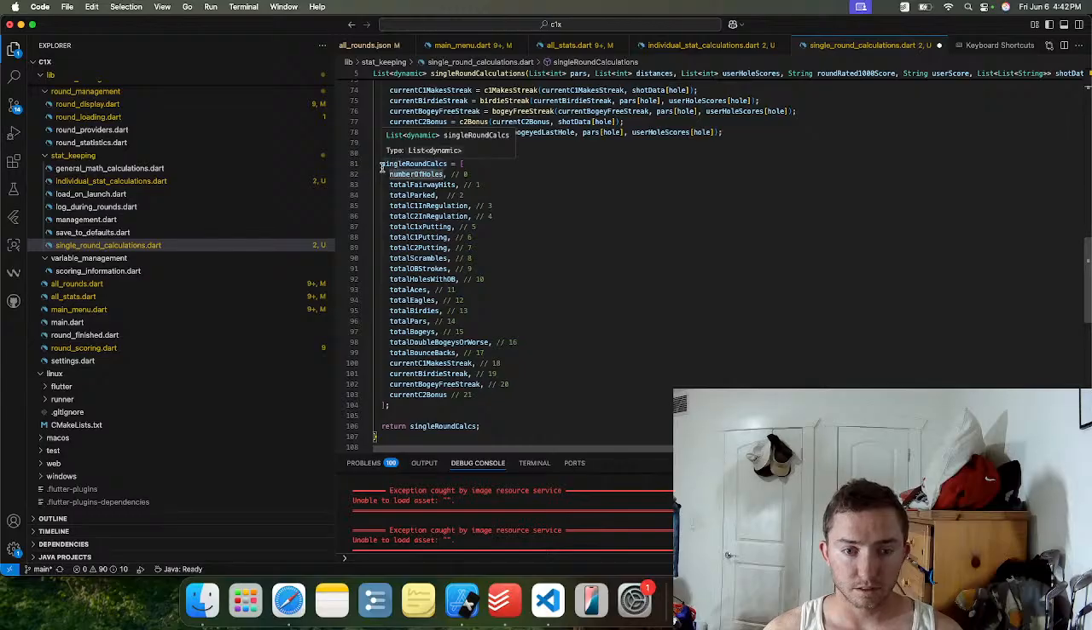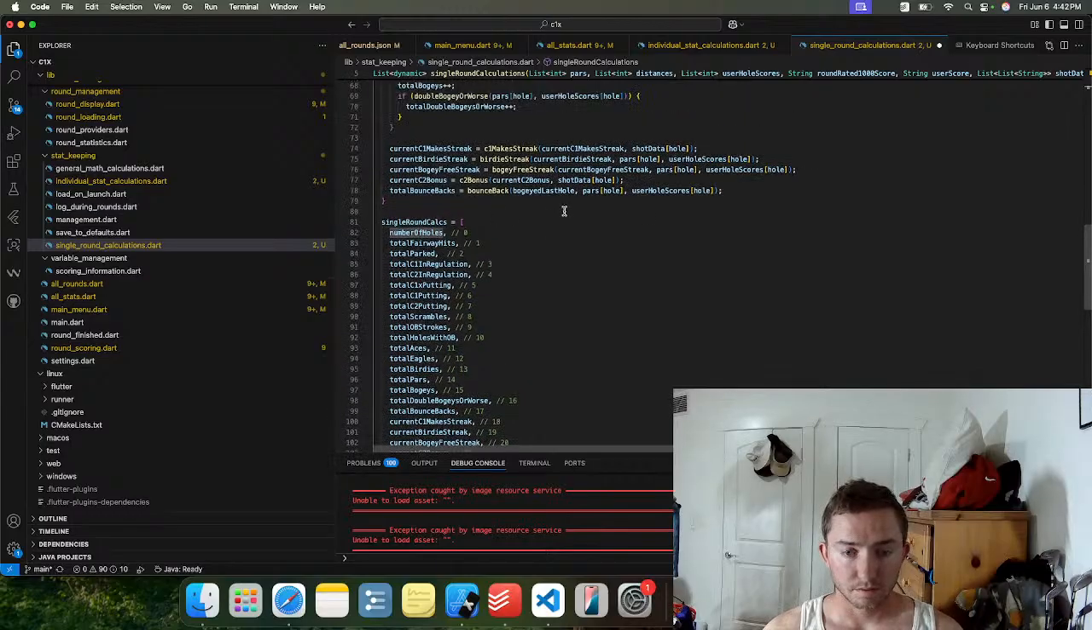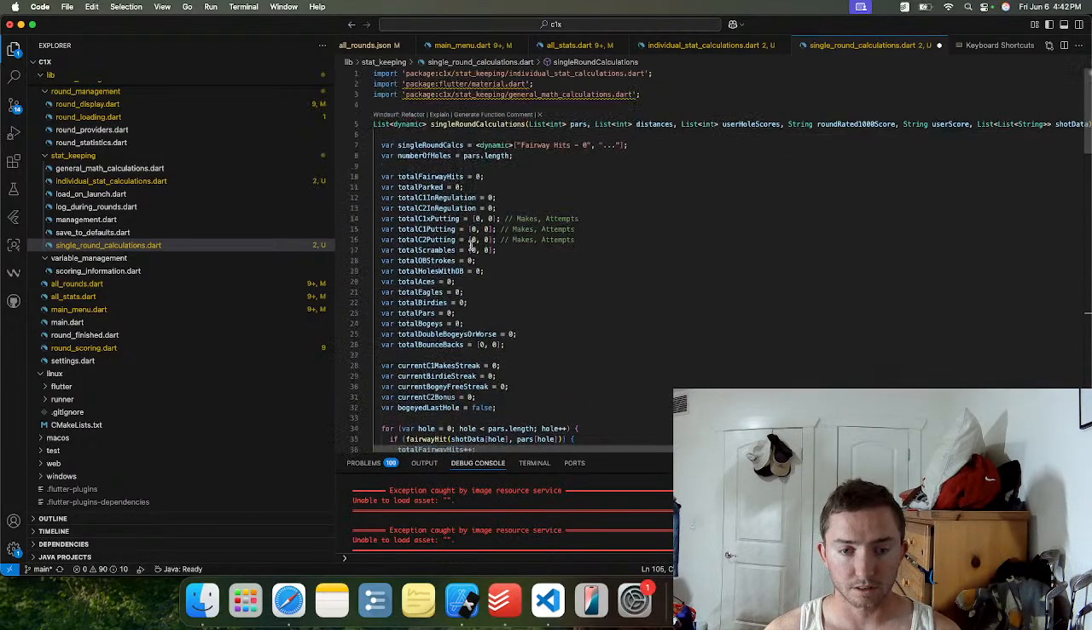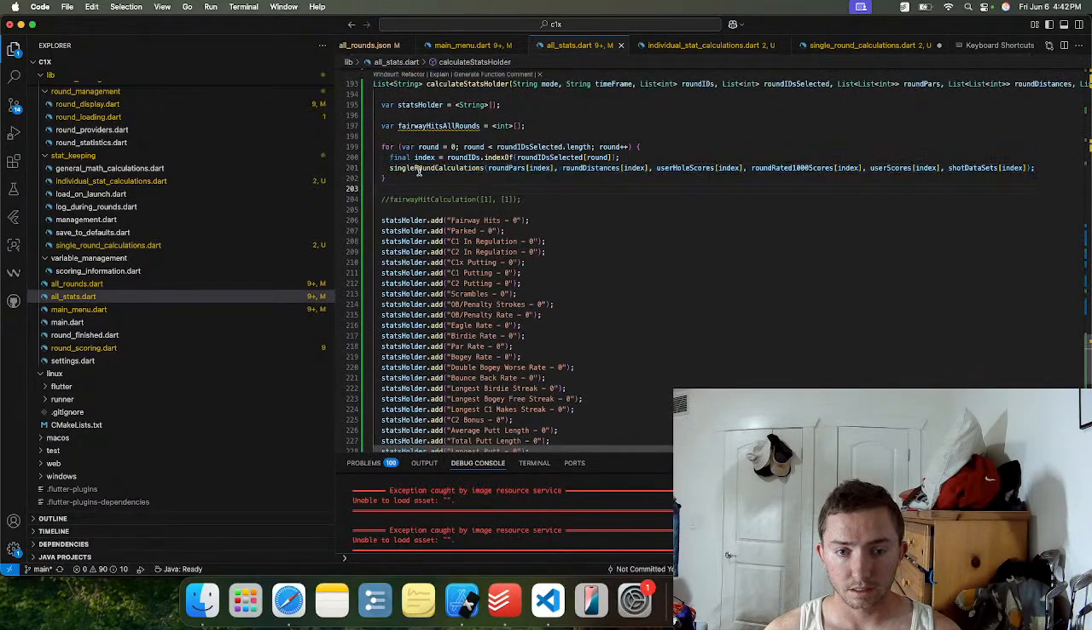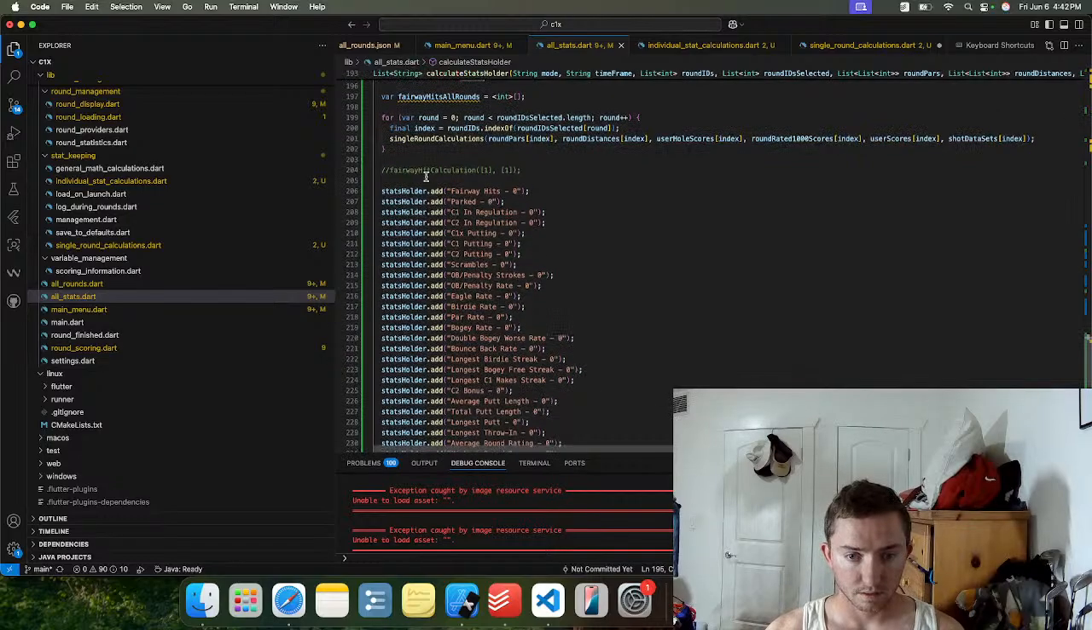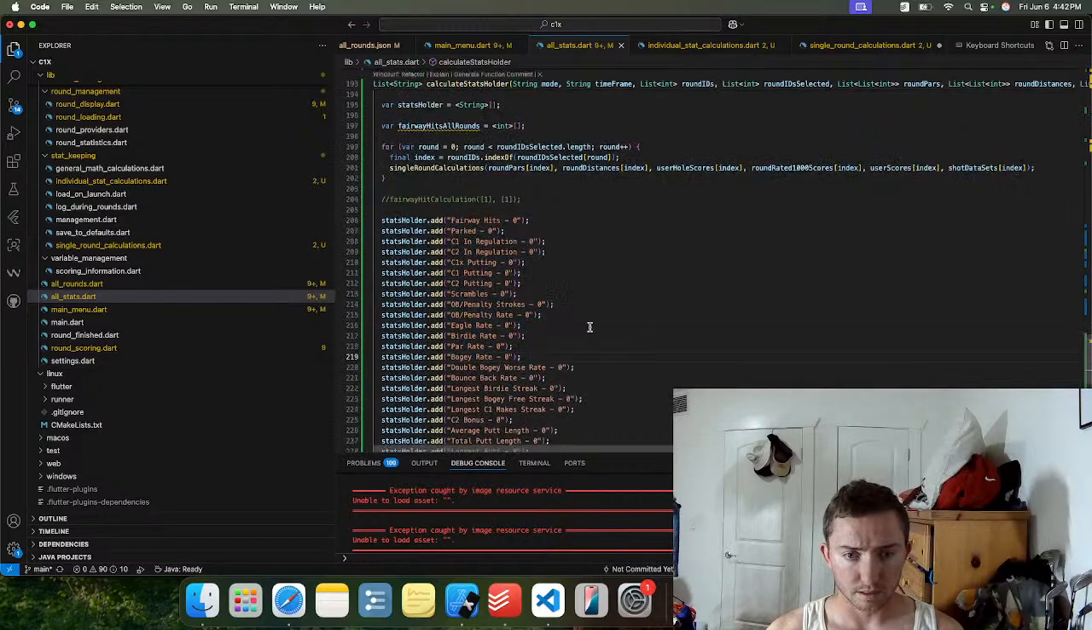Okay, so these values are going to get updated. We're going to return them here. Return single round calcs is returning a dynamic list, and then here I don't want to add this.